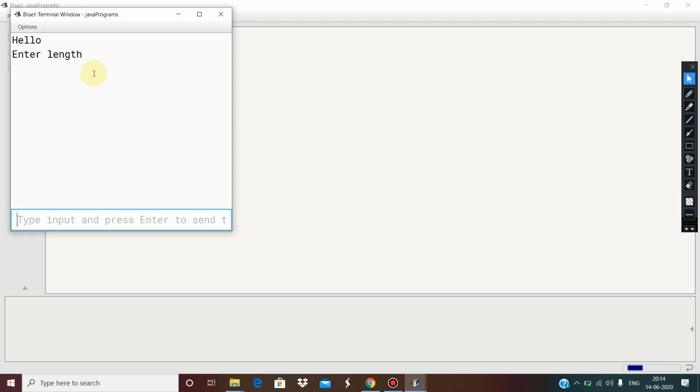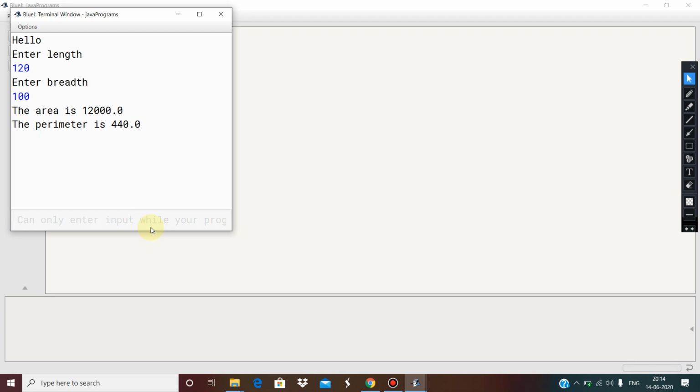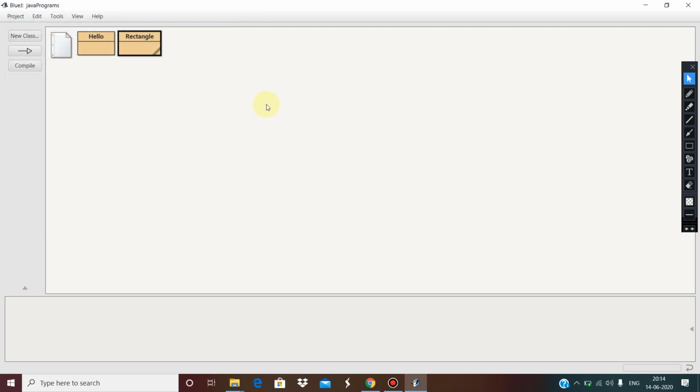You see that here it is asking for the values to input for the rectangle, which is suppose 120, and the next value is 100. Now you see that the area is 12,000 square units and the perimeter is 440 units. I hope you all have understood this concept of compiling and executing a Java program in BlueJ, and I hope you all have enjoyed this video, and thanks for watching.